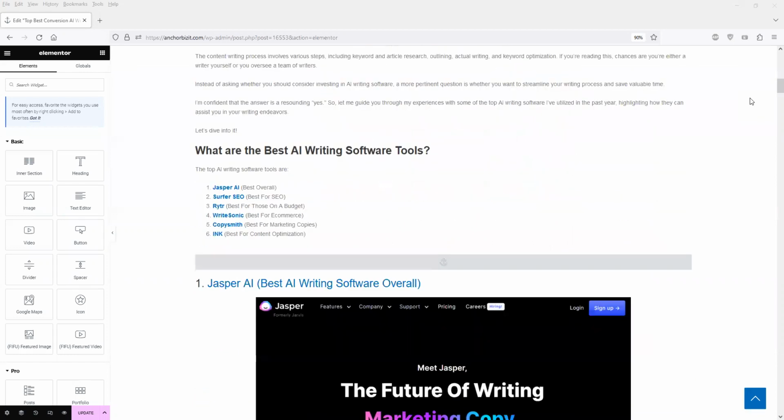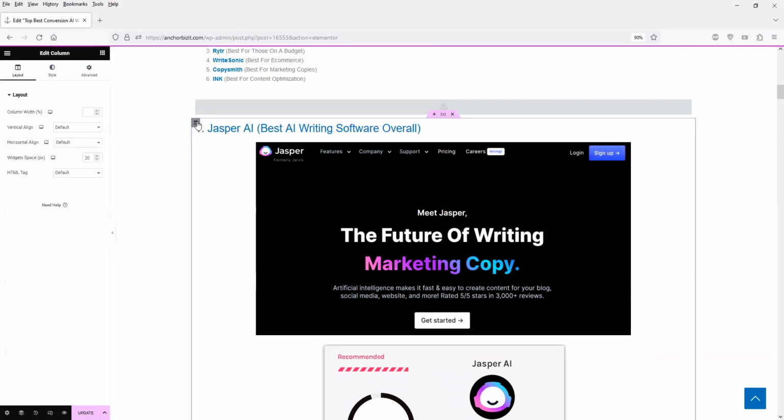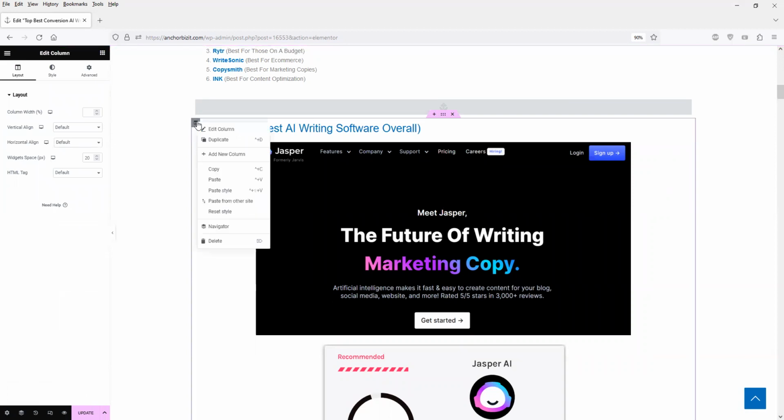First of all, you need to go to your post or page and open it using Elementor. You're using Elementor to create your content. For this section, I'm going to put the columns in this section. I need to click on this column. It's actually one column, right? I need to add a new column.